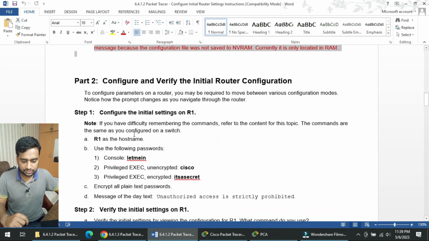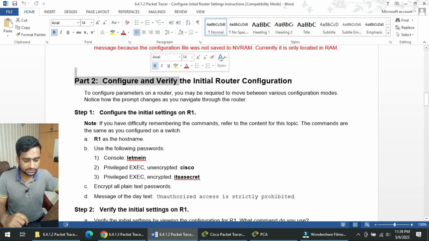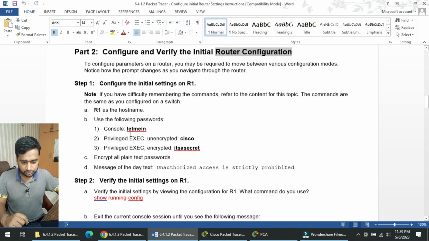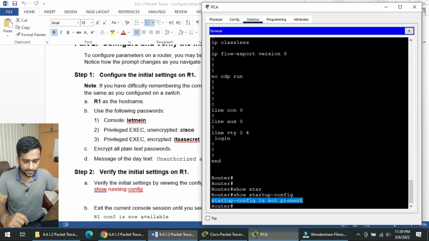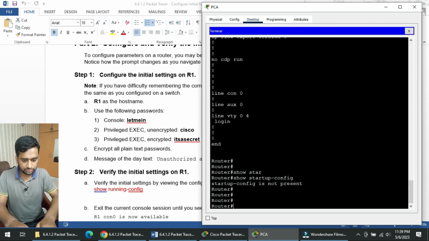Okay, part number 2 is to configure the VTI and the initial router configuration. In part number 2, step number 1 is to configure the initial settings on R1, and for this purpose, the first thing is to configure the host name of R1. To configure the host name, we will go into the configuration mode. So the command will be configure terminal.